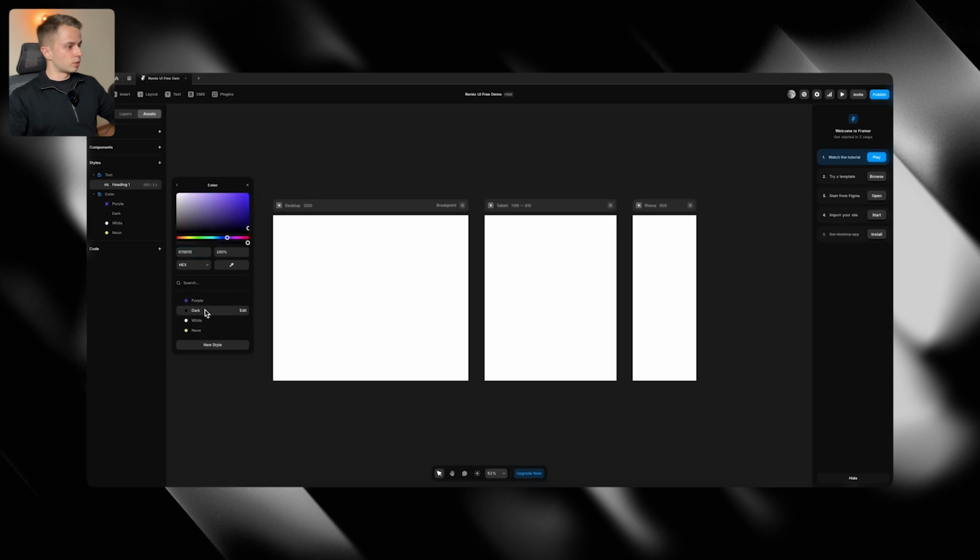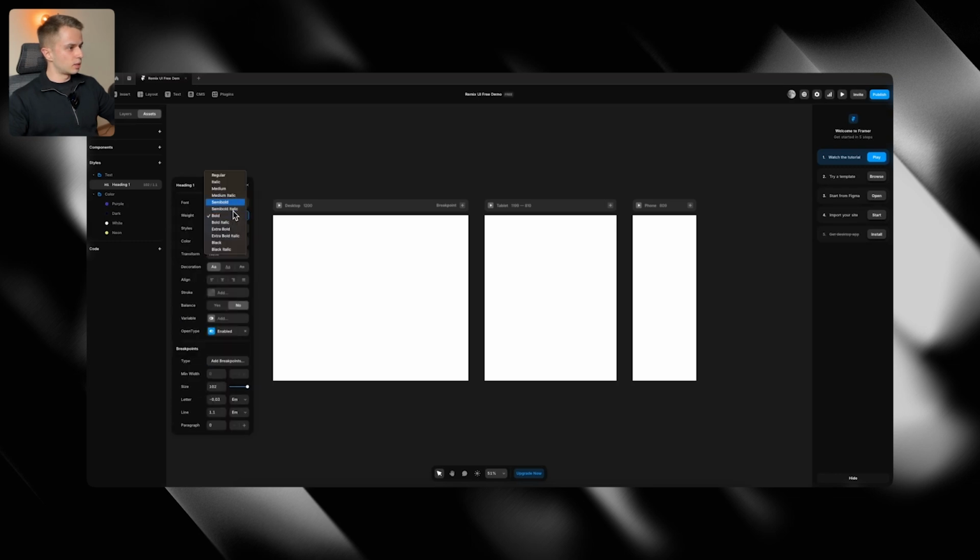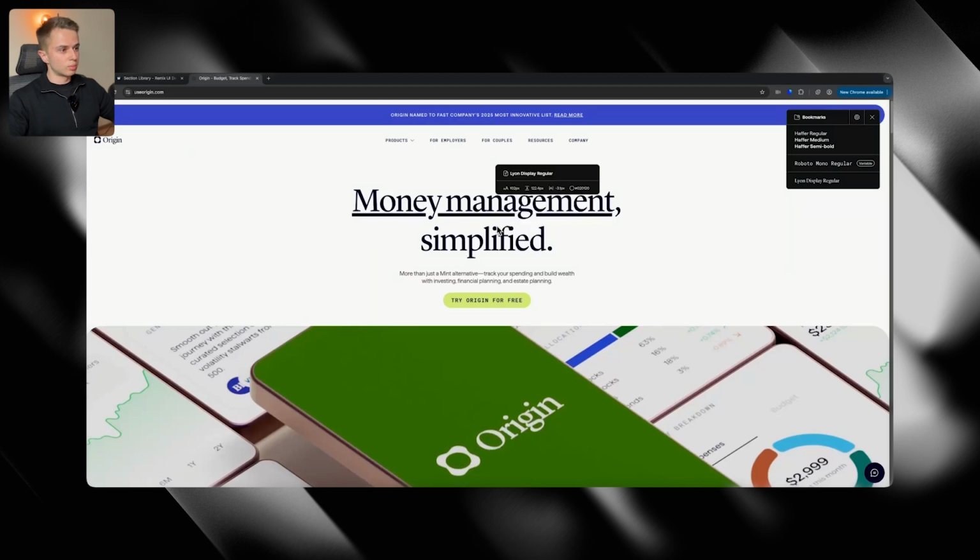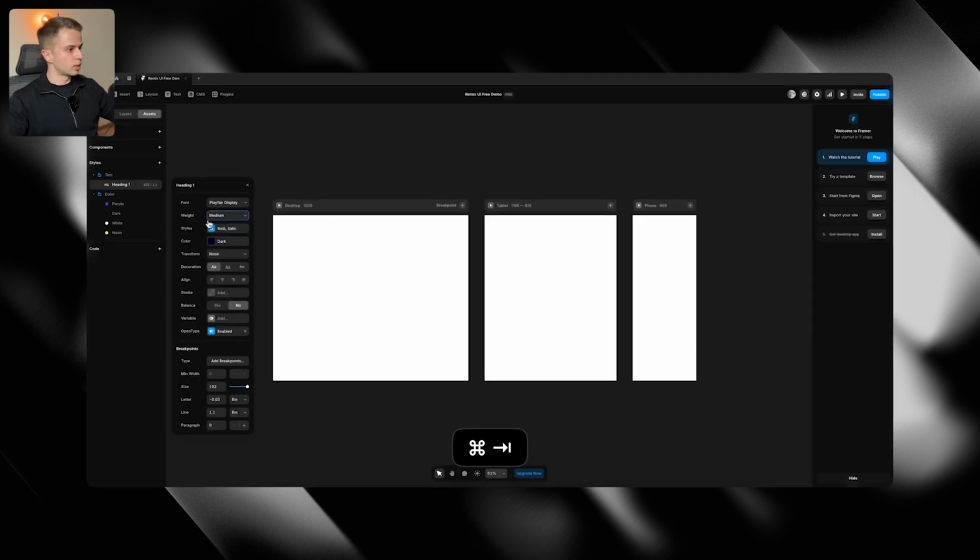And then for the color, I'm gonna pick the dark color we just added, and I'm probably gonna do a medium font weight because this doesn't look to be that bold. In fact, it's a regular font weight, but we can adjust that later if it's needed.